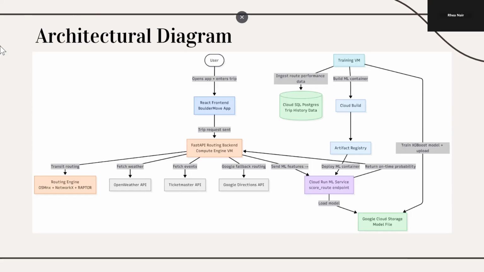Now let's talk about the routing engine: OSMnx, NetworkX, and RAPTOR. This is our transit routing engine. We pre-built a transit graph using the GTFS data, using OSMnx and NetworkX, and we use the RAPTOR algorithm to compute the best public transit routes. When the backend needs transit options, it calls the engine.